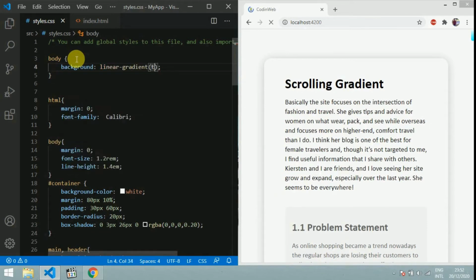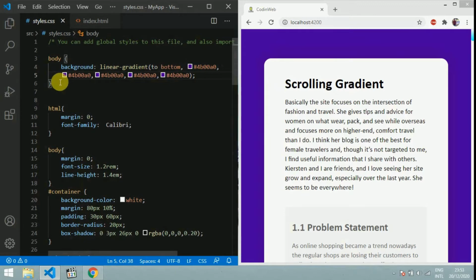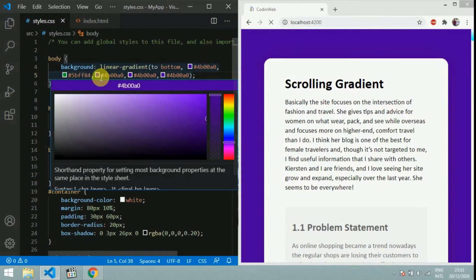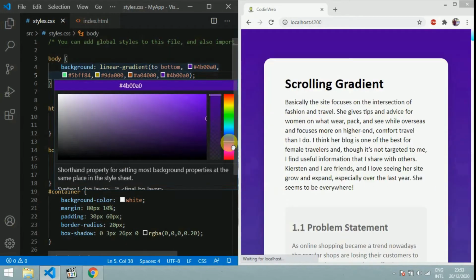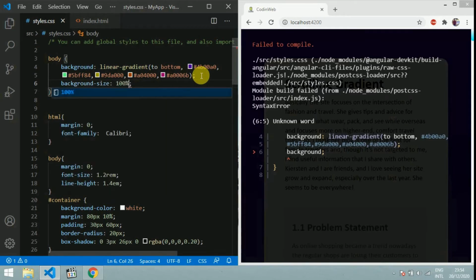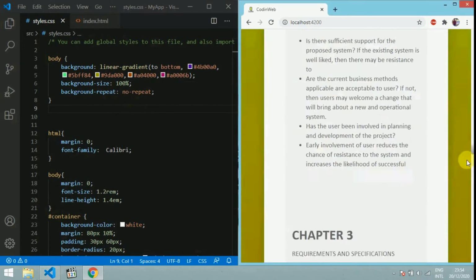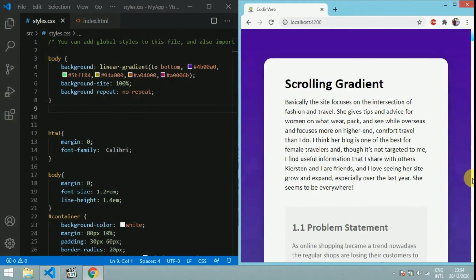You need to choose linear gradient to bottom. Go to bottom, we will choose some colors. You can choose random colors. I'll just copy paste this color and then change it. The first one can be this one, then second, next we need to give our background a size, give it 100%. So you can see it is already changing color, but we will fix the color for the right bottom.